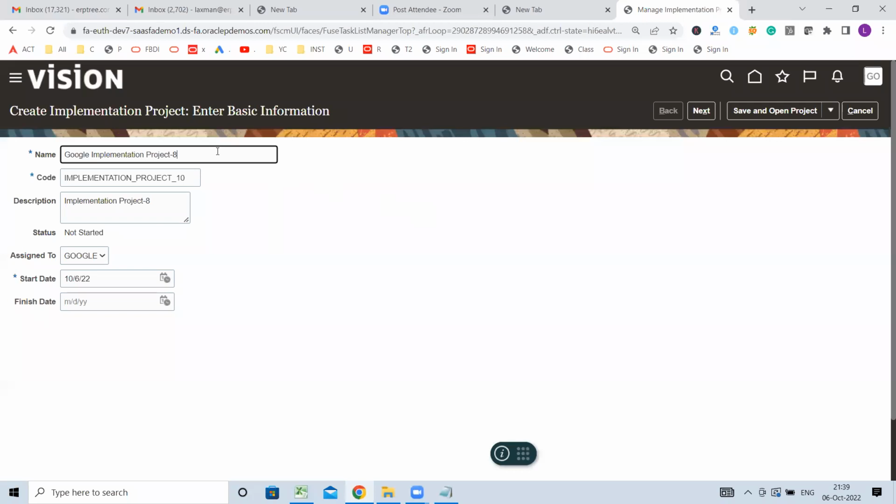And you can remove this sequence number and use tab. The same name will be copied as a code, and it is taking uppercase, and instead of taking any space, it is taking underscore. Okay, it is taking underscore. So the same name it is defaulting as a description also.